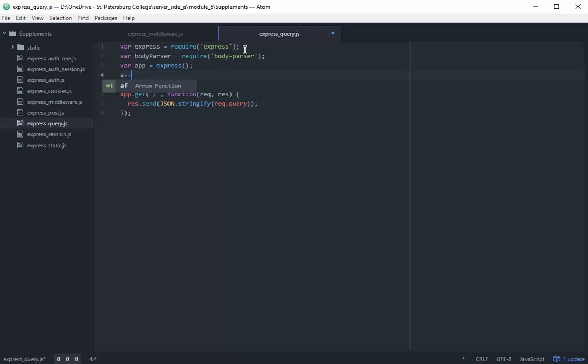So we say app.use. And for the main route, we're going to assign body parser. And that's all there is to it. So this would assign the body parser to the root path for the application.